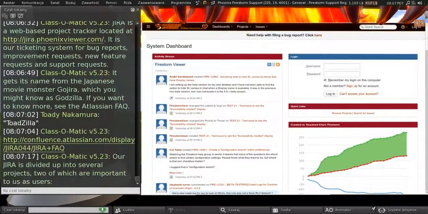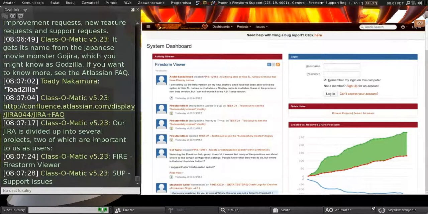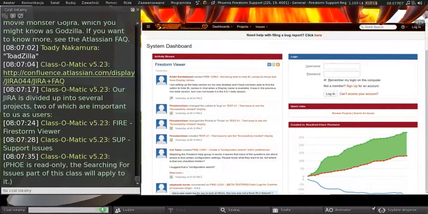So our JIRA is divided up into several projects, two of which are important to us as users. There's Fire, which stands for the Firestorm viewer, and there's SUP, which is for support issues. There's another one, which is full, but it's read-only. So the searching for issues part of this class will apply to it. The rest of it won't, because you can't file new full JIRAs because we no longer support the old Phoenix viewer.